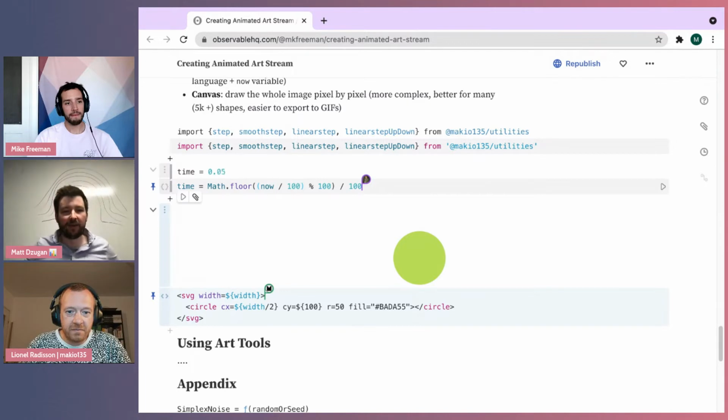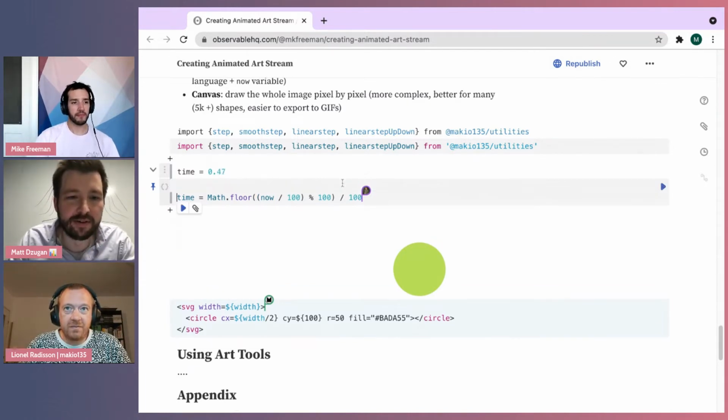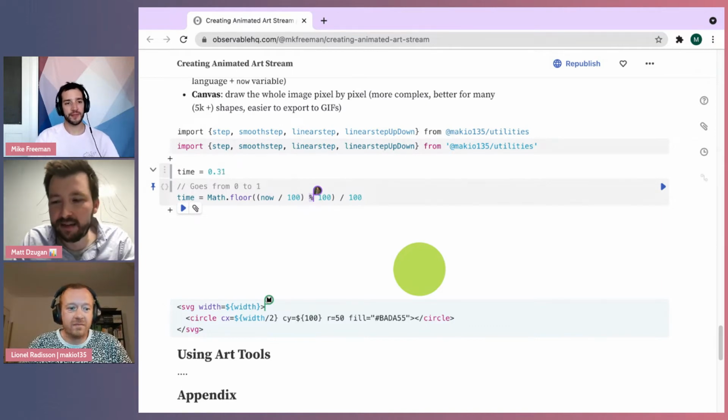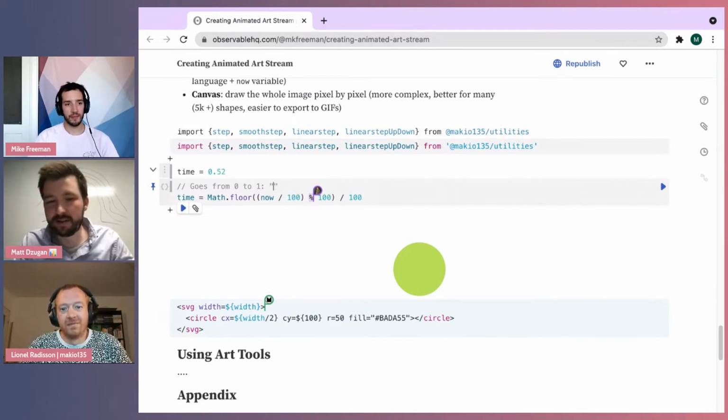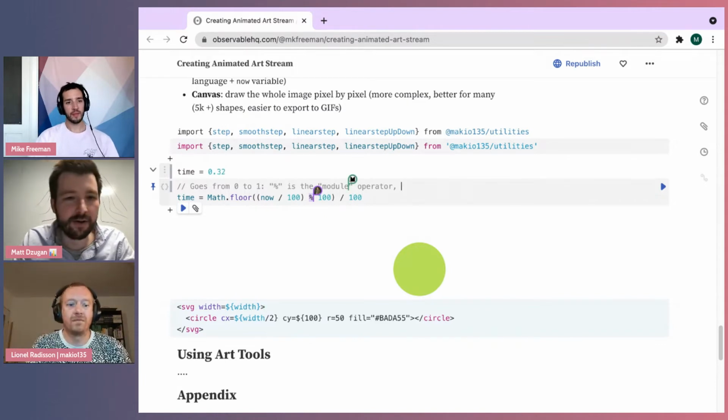So now we have this variable called time, which, as you can see, is clicking from 0 to 1 and then it just resets. By the way, if people are not familiar with this little percent sign, it's the modulo operator. I highly recommend playing around with that. It's probably one of my most used concepts in creating animations like this. I'm sure Lionel would agree.